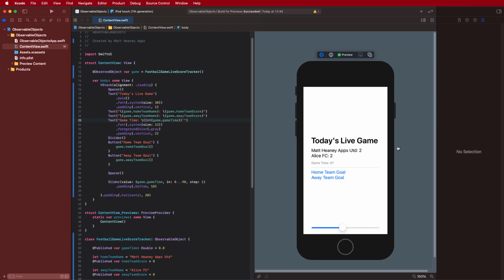One more note that I really quickly wanted to point out: if you wanted to have one of these views as a custom view and you wanted to pass the observable object down into that custom view, nothing new or fancy in this case. In that custom view, just mark that property as another observed object and it will all work the same. In the state and binding video, we looked at having to use the binding property wrapper in custom views, but that isn't the case for observable objects. All you have to do is mark that property in your custom view as another observed object.